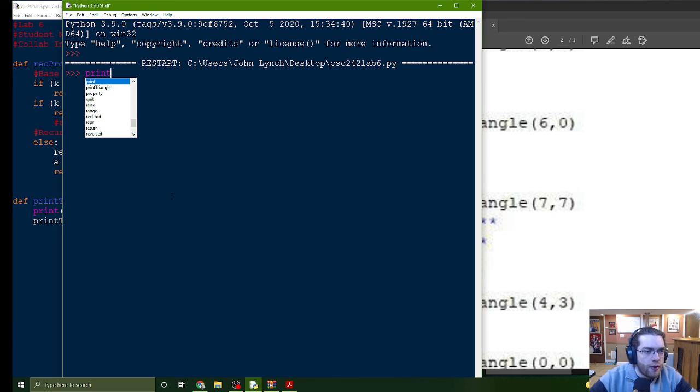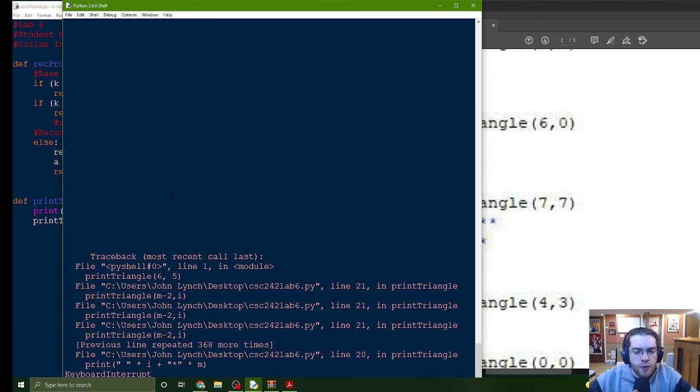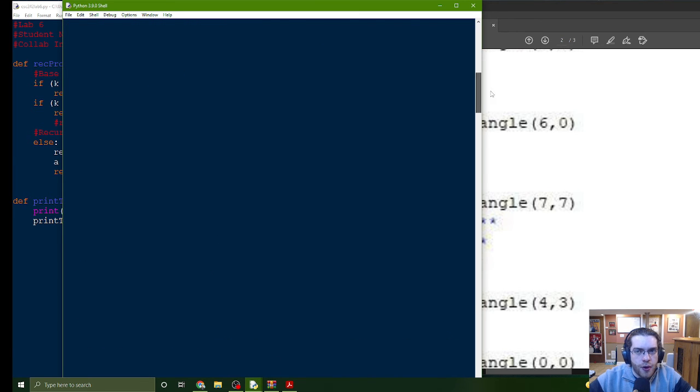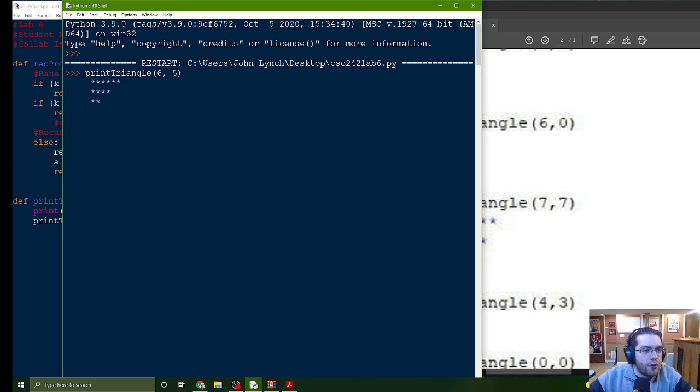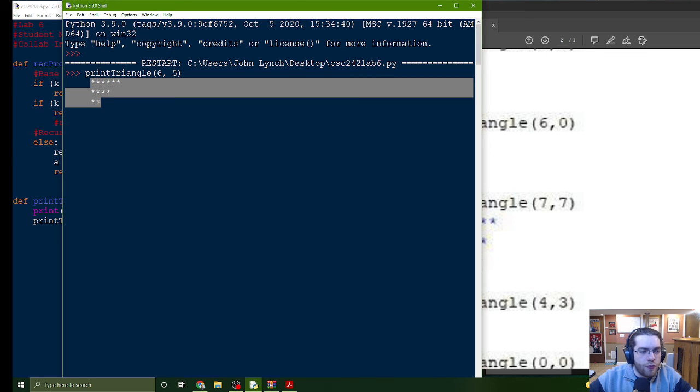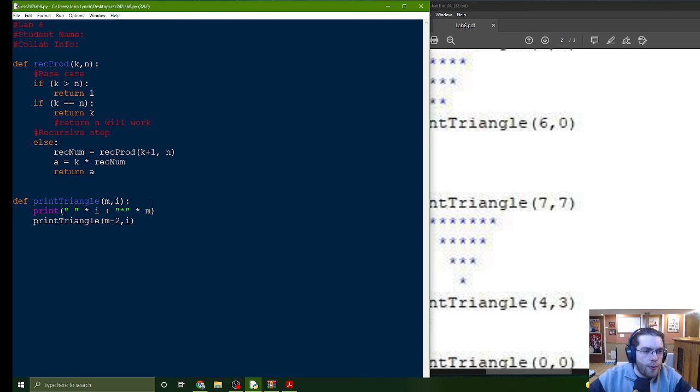Let me do a print triangle of 6 and I believe it was 5. We'll see here that my code actually jumps down because I'm not hitting a base case. But we'll see that I'm getting the 6, the 4, and the 2 properly outputted. But now I need to make a base case. Okay, so I want to make sure that I stop running at some point.